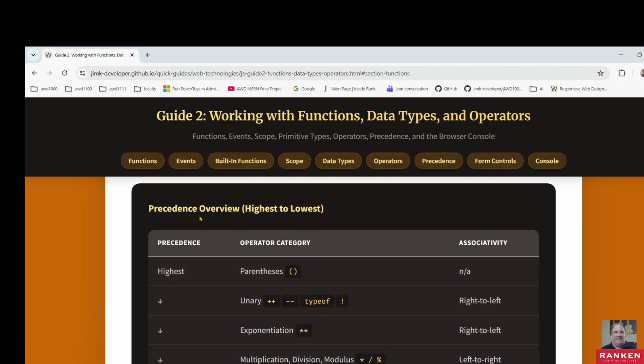So, precedence overview here, highest to lowest. Parentheses have the highest, right? So unary, the double plus or the minus minus, typeof and not, they are all from right to left.